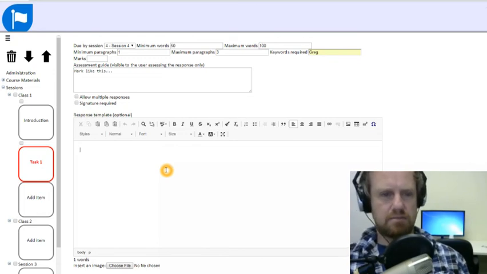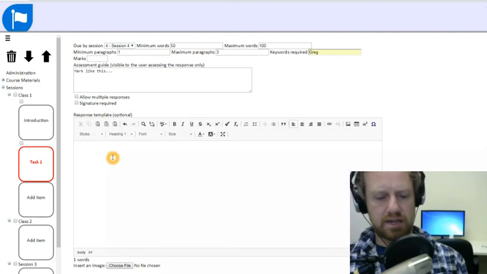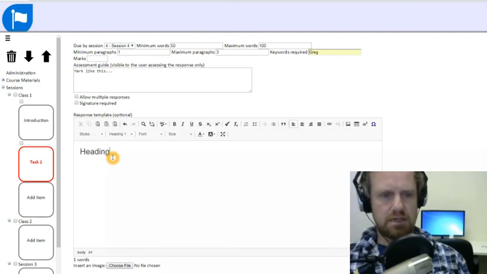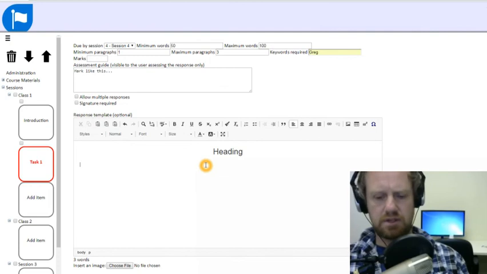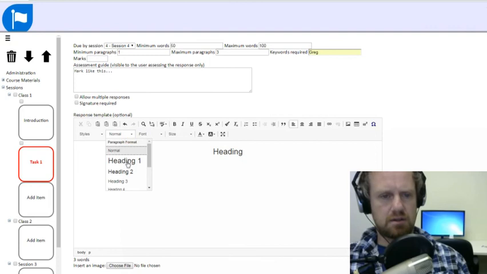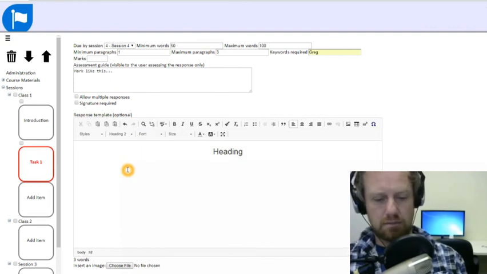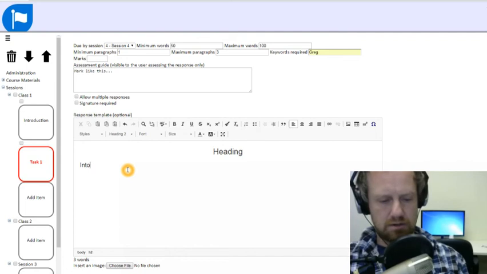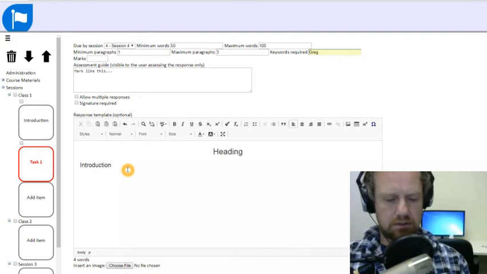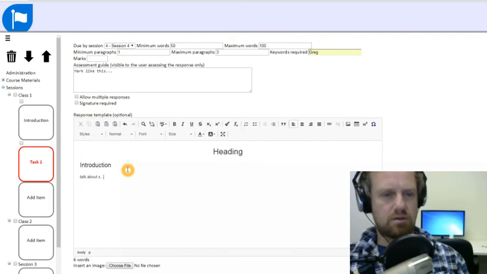Let me give you an example. Heading, obviously. So this is a way of getting them to do something a little bit consistent, so they're not all over the shop, as well as teaching them how to put a document together. Introduction: talk about X or something. You might say that, or you might not. I don't know. And then body, but that one was heading too.